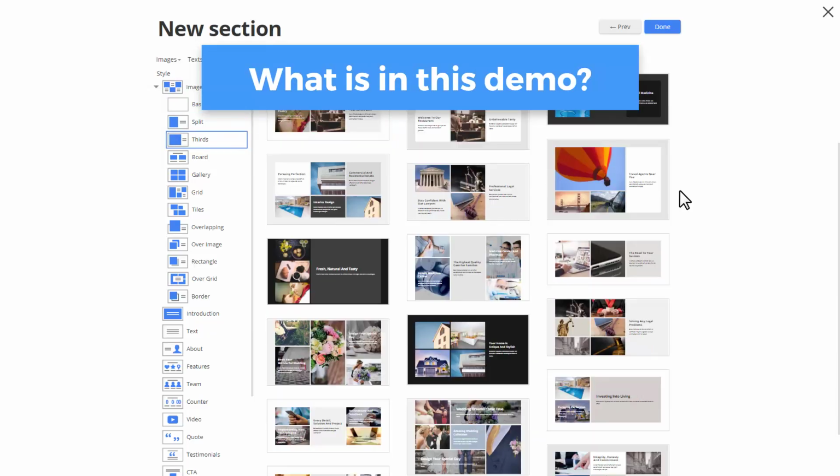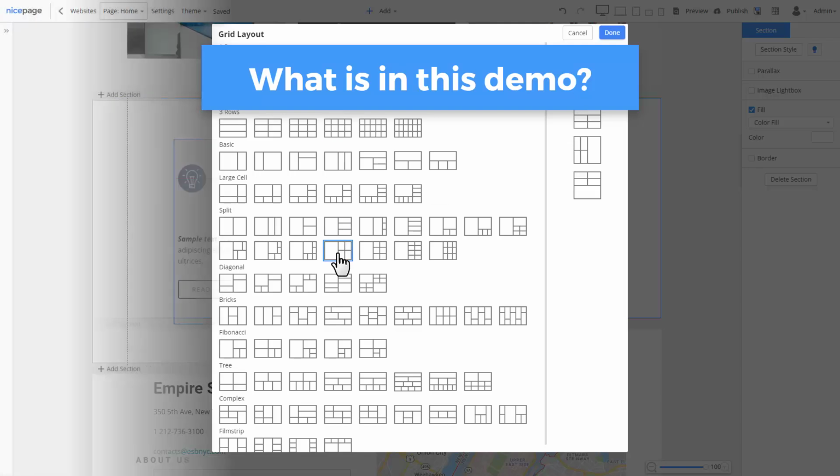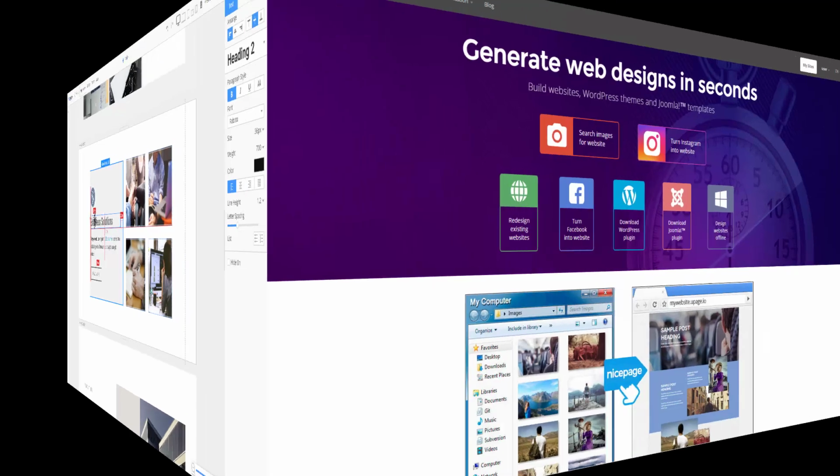Over 1,000 pre-designed sections: select a grid and add it to the section. Dragging and dropping, guides, and sizes help to align.